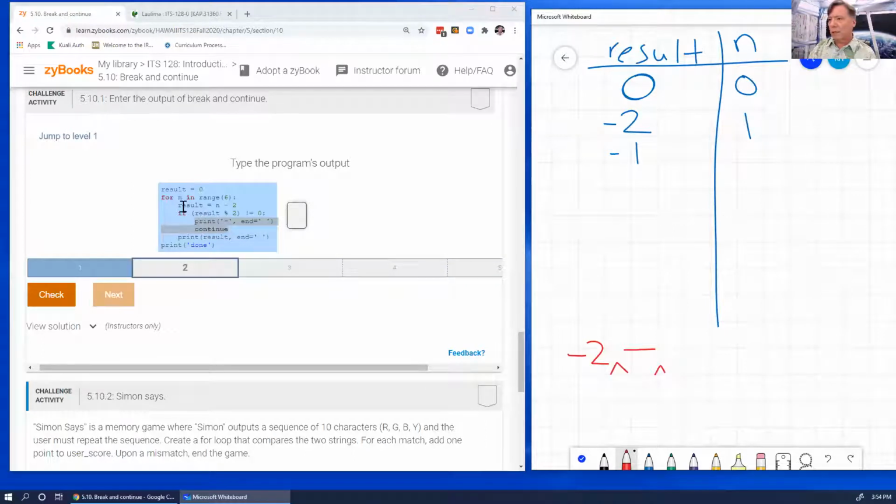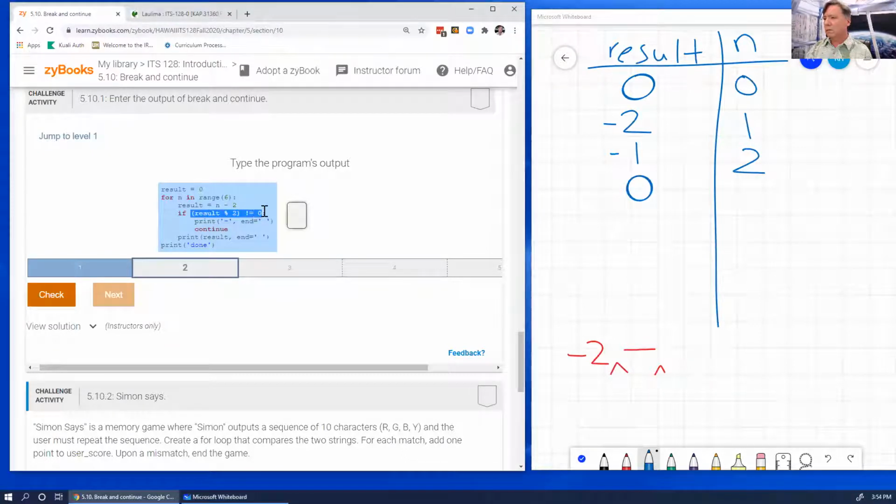And we go back up here, and N is now 2, and this is going to be 2 minus 2 is 0. Result is 0, and is 0 mod 2 not equal to 0? 0 mod 2 is equal to 0, so that's false. So it prints the result. The result is 0.